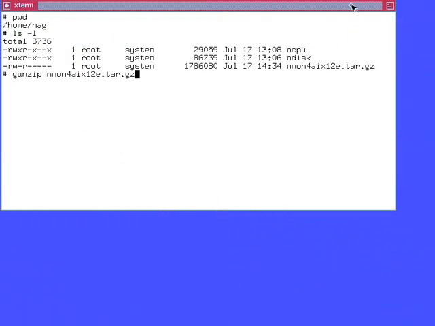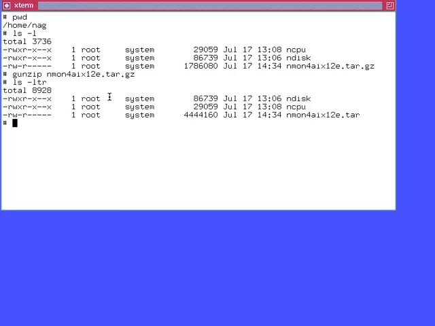So here we are on the AIX machine. We've got a couple of files in the local directory. The important one here is the nmon download file. It's a GZ file, so that's GNU zip, so we're going to use gunzip to uncompress the file. So we have a tar file, and let's extract that.